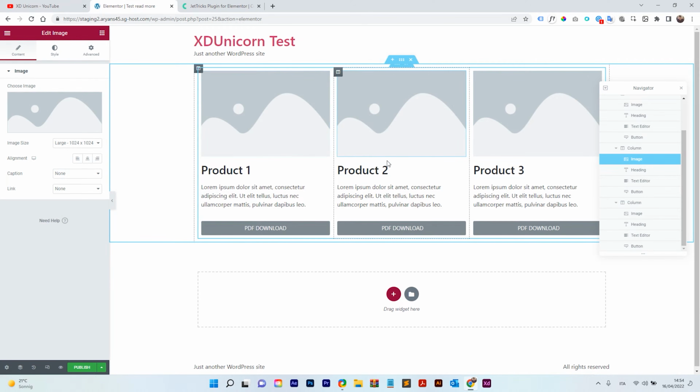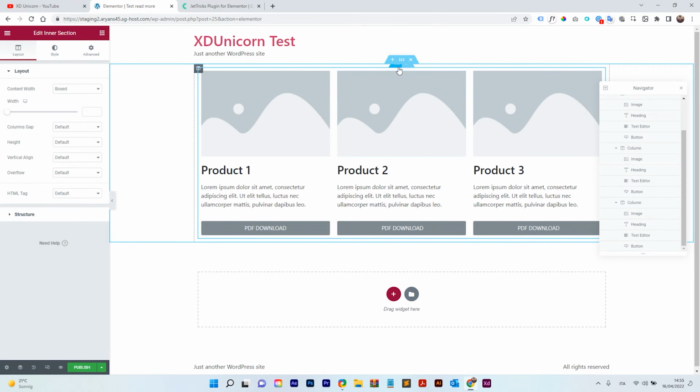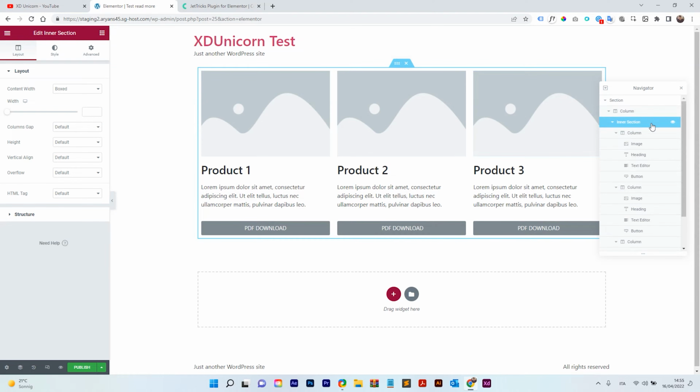Let's say I have another inner section like this. So I'm going here in the inner section. As you can see, it's hard to get it, so we can use the navigator on the right. With this little arrow you can close and open the levels, the layers, and I close this and just right click on the inner section and duplicate.